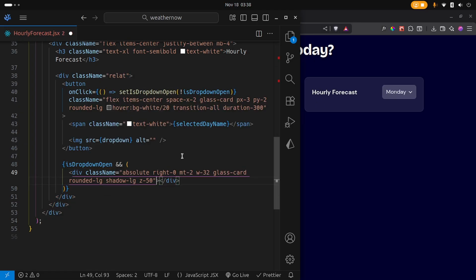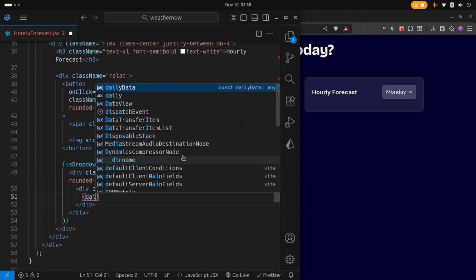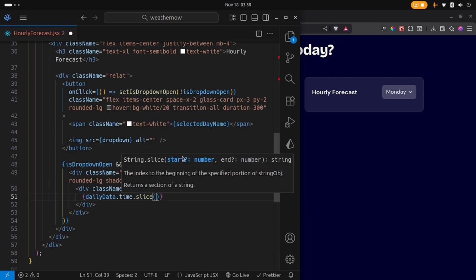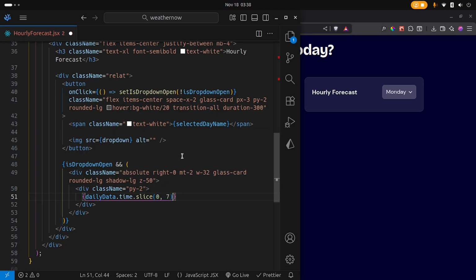Close out this div, and then inside this div we're going to have another div with a class name of padding on the y of 2. Inside this we're going to say dailyData.time.slice, and now we want to slice the first 7, so 0,7, because once again there are 7 days in a week, and since it is a dropdown, we want to show Monday, Tuesday, Wednesday, Thursday, Friday, Saturday, Sunday, and then .map, and then open this up.